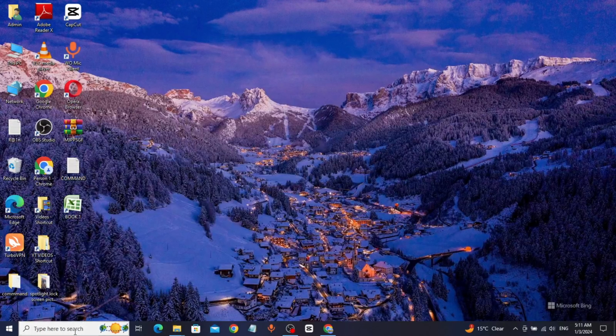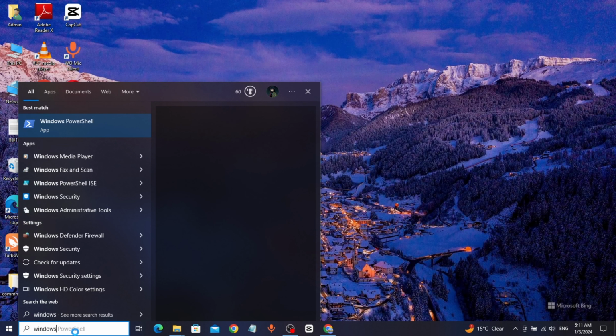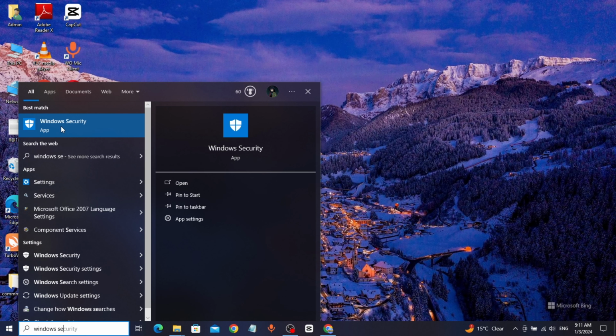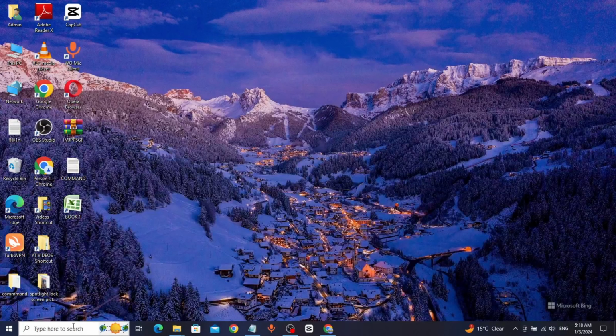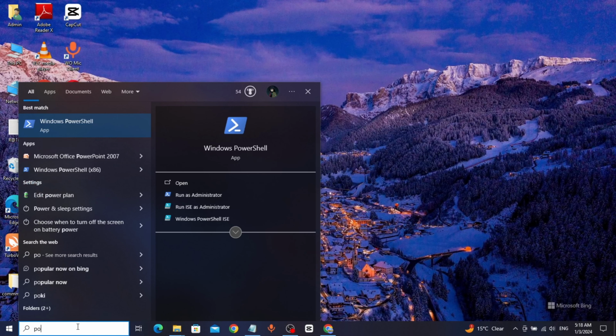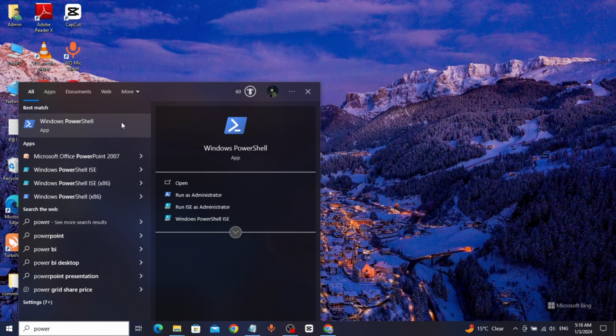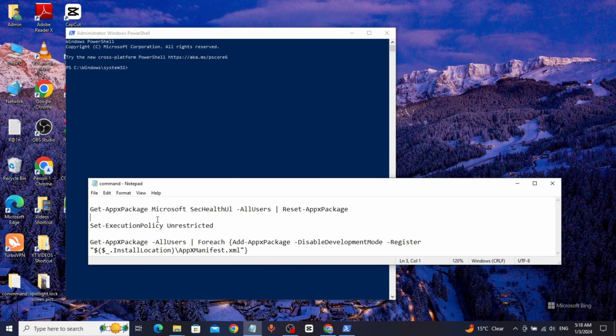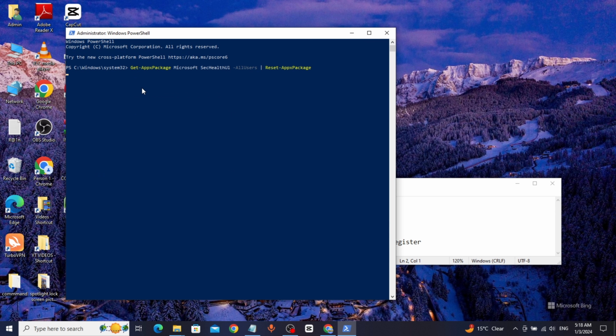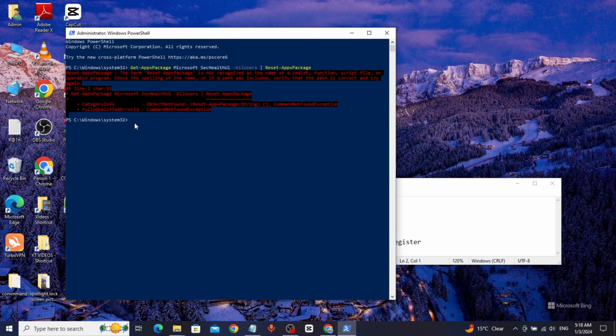Go to the Windows search bar, type Windows Security, right click, click on App settings, click on Reset. Go to the Windows search bar, type PowerShell, right click, run as administrator. Copy the commands from the description, copy the first command and paste it, click Enter, exit PowerShell, restart your computer.